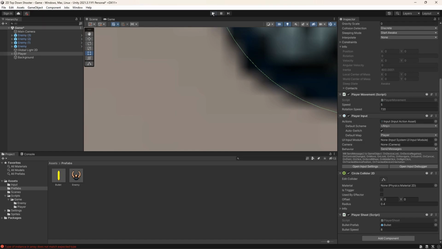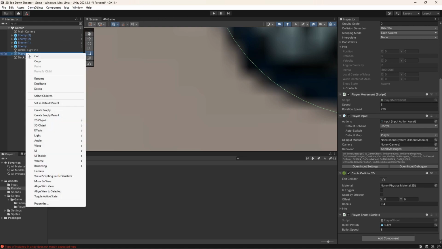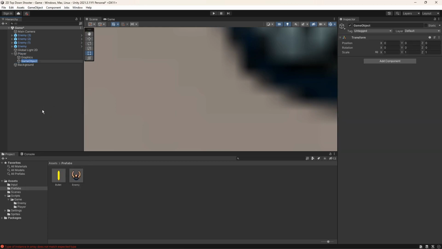To have the bullets originate from the barrel of the gun, we need to know the offset from the player position we want to fire from. The easiest way to do this is with a child game object. We'll right-click the player in the hierarchy and add an empty child object. We'll call this GunOffset.